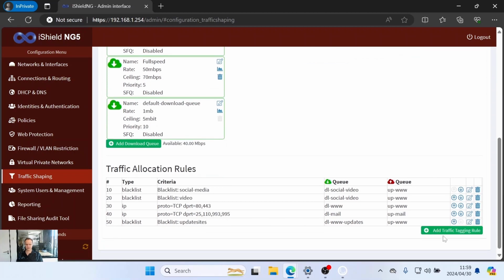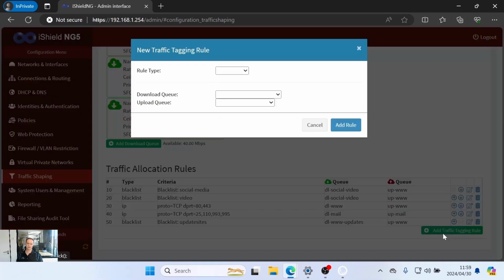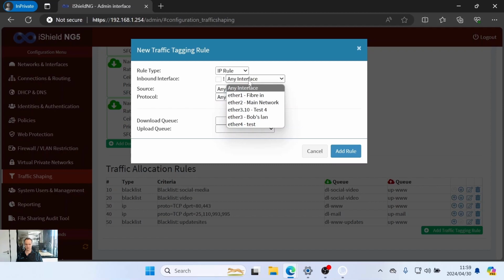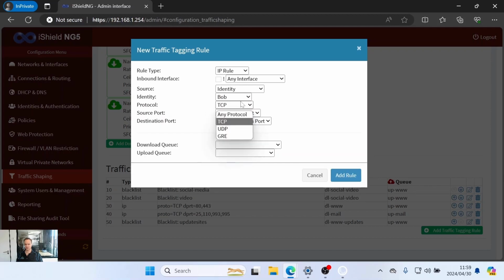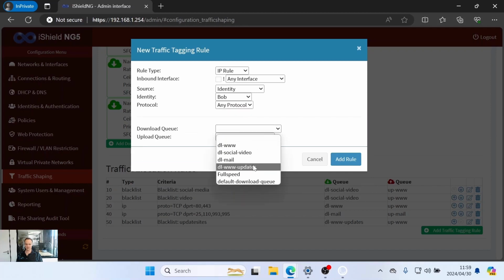And what you can do is you can tag traffic according to these rules, so that you can, for instance, have a rule that says Bob is only allowed to use 5 megs. So you can say IP rule, select your interface, let's say fiber in or main network or just any interface, because it doesn't matter where Bob is. And then we can say source identity. Any identity, Bob, any protocol, so let's say TCP or just any protocol. Then we can select the download queue, so we can give him maybe mail, and the upload queue, add rule.